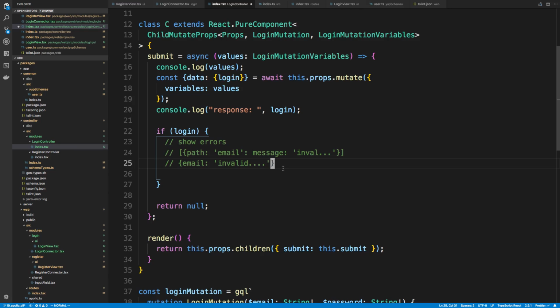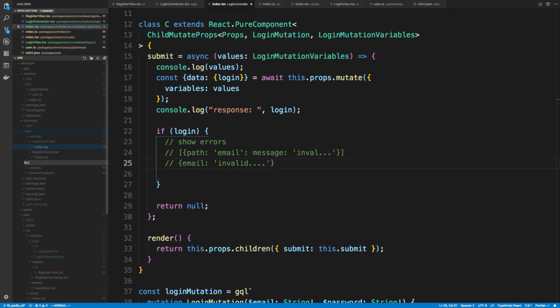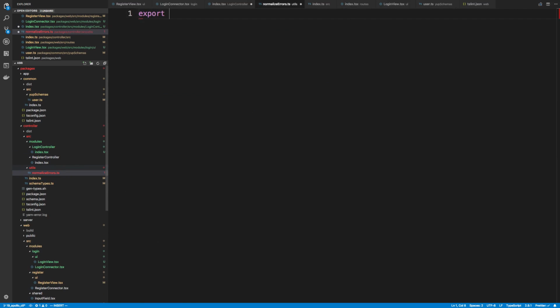And this is a common transformation because we have error messages in a lot of our mutations. So what I like to do is create a new utils folder and just create a function that will do this for us. I'm going to say normalizedErrors.ts, and I'm just going to export const normalizedErrors. That's what I'm going to call it.